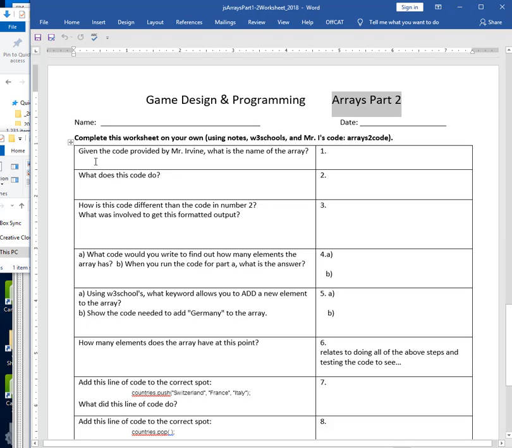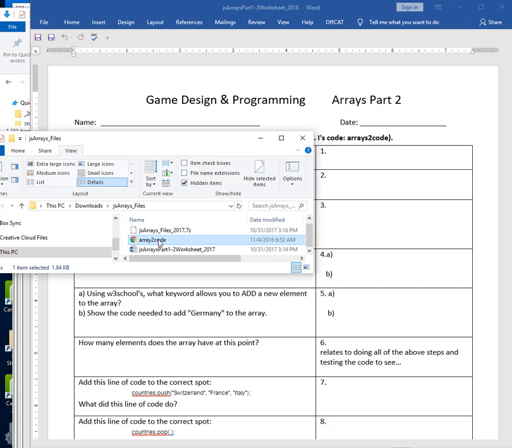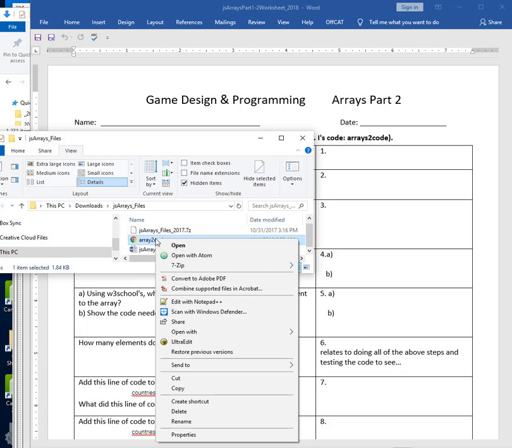Okay, so if you notice, now this is asking you questions specifically about that file. So in order to do this, we really need to be looking at this code. So remember when you extracted the assignment from Moodle that you downloaded, there were two things inside. There was jsArray's part 1 worksheet, and then there was also this code. All right, so once this had been extracted just like the worksheet, remember to open it. You could just right click on it and edit with Notepad++.